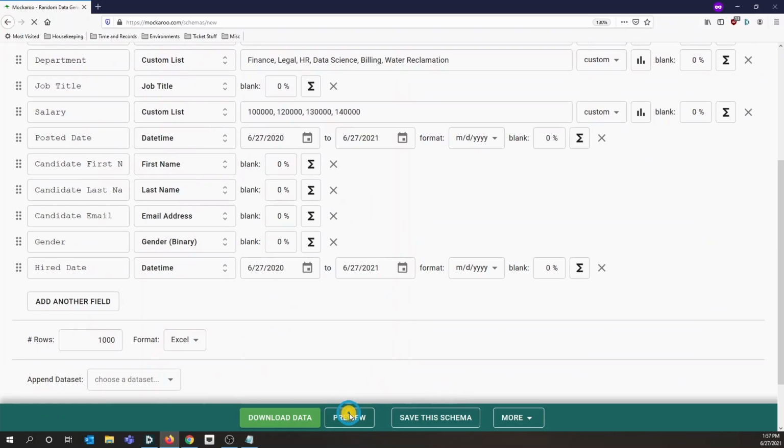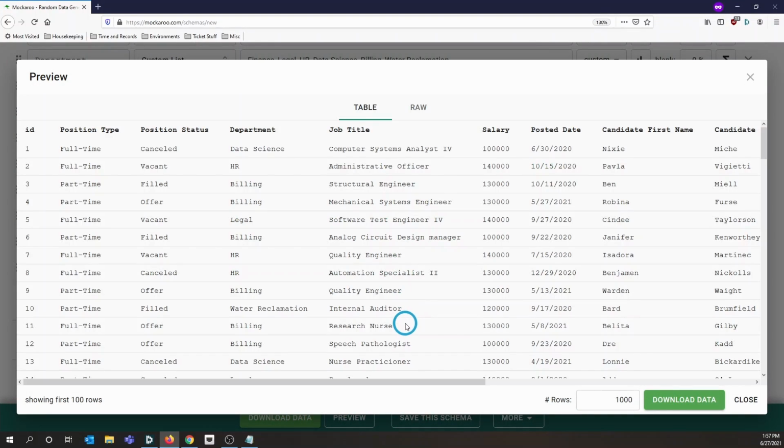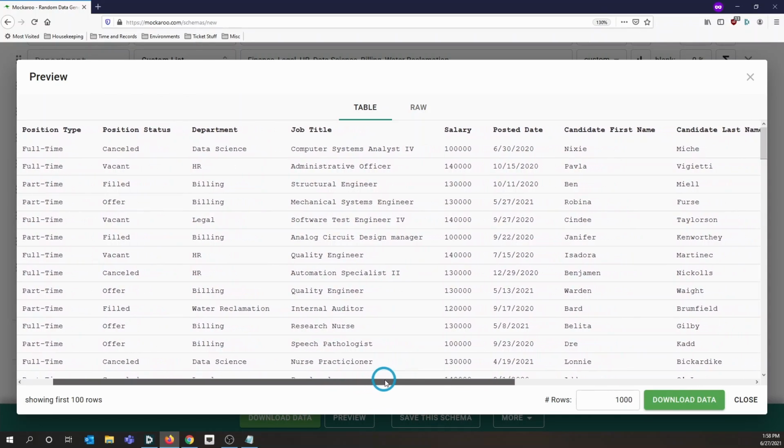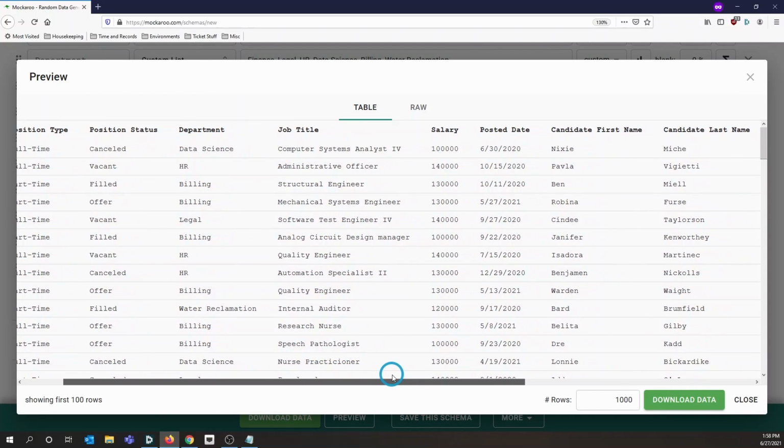So let's do a preview and see if it has everything we want. All right, so let's look here. ID, position, all this. Position canceled, vacant. Let's see. Offer.